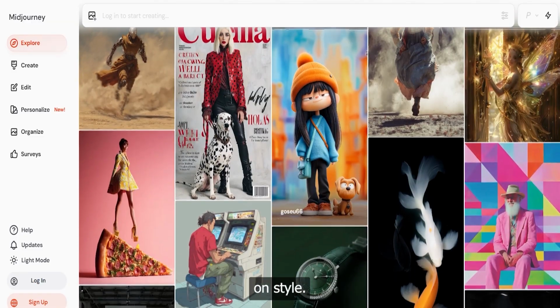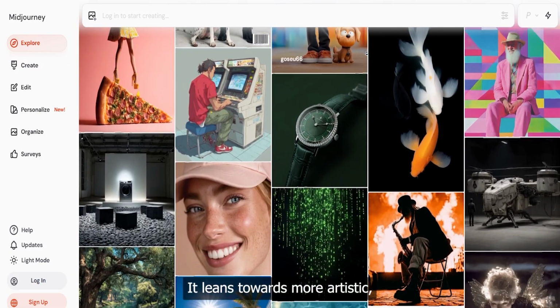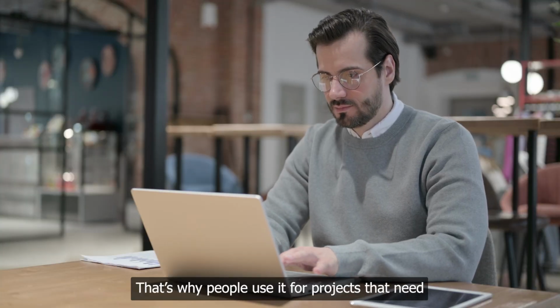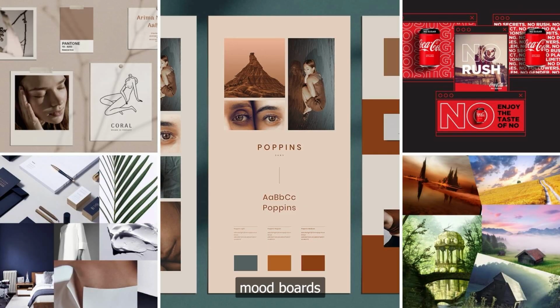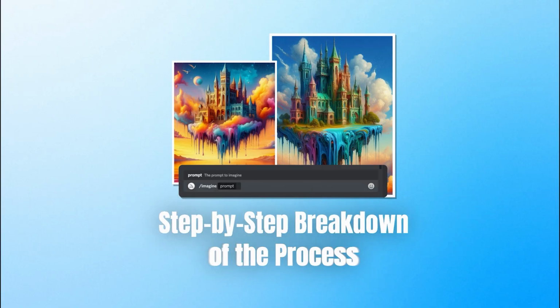MidJourney is especially focused on style. Compared to some other AI tools, it leans towards more artistic, textured, and emotionally rich images. That's why people use it for projects that need flair: book covers, mood boards, and even concept art.